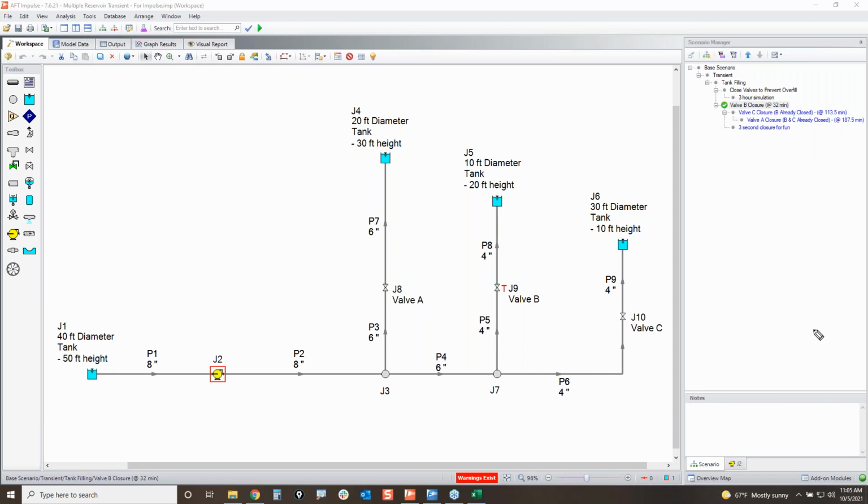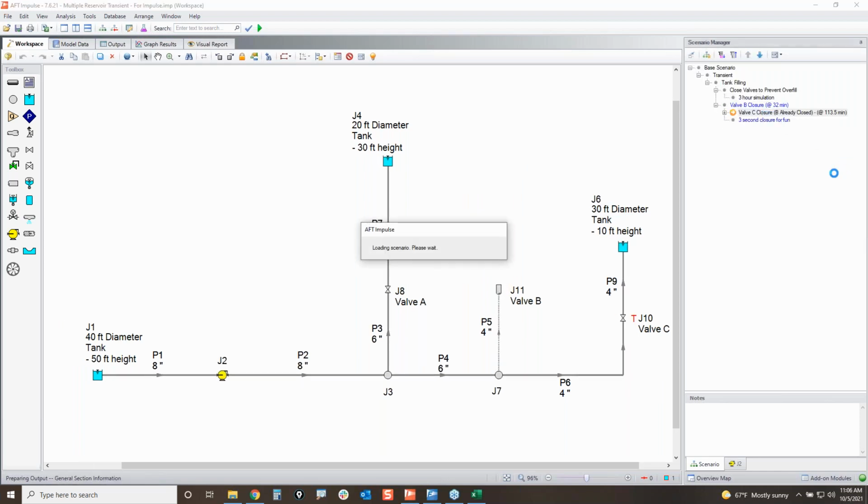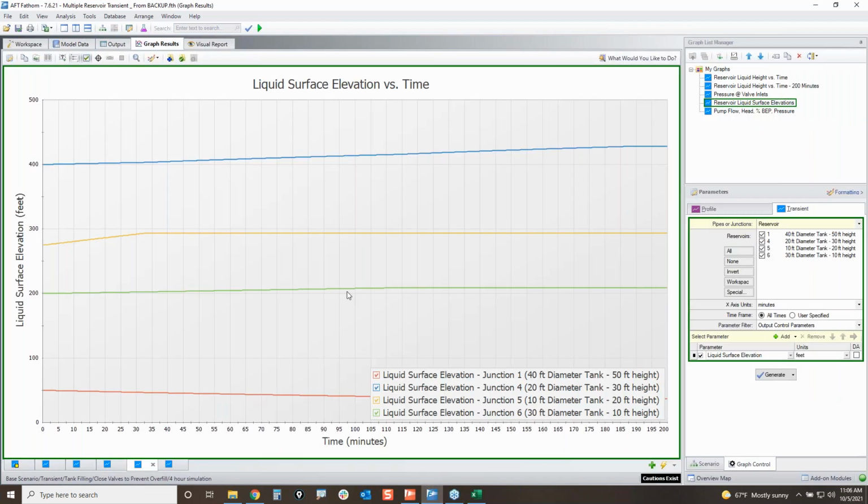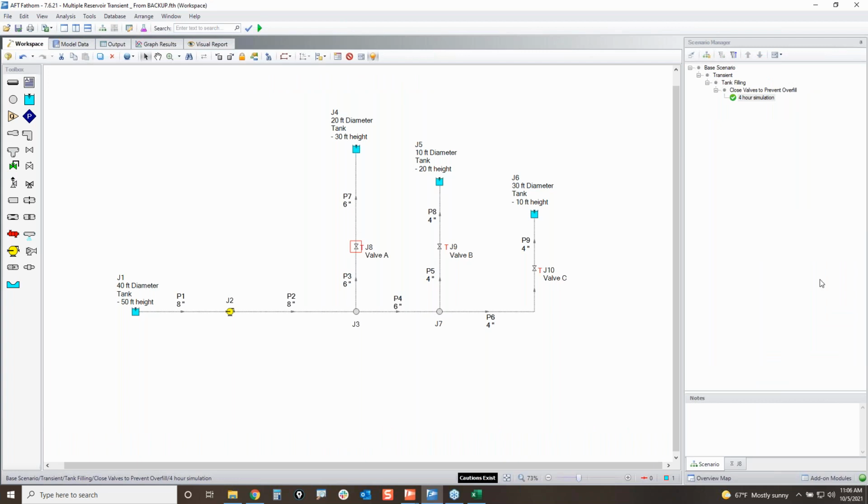But I want to walk you through how to set up the scenarios. So here, this is the second scenario when valve C closes. If you remember from the XTS module, when valve C closes, this valve is already closed. That's why the dotted lines are there, because it shows that we've already closed off the flow.